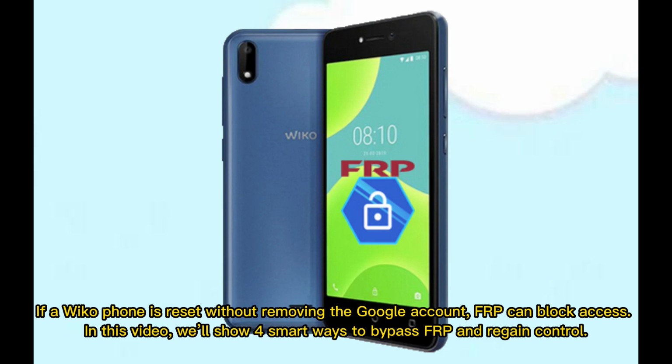If a Wiko phone is reset without removing the Google account, FRP can block access. In this video, we'll show 4 smart ways to bypass FRP and regain control.